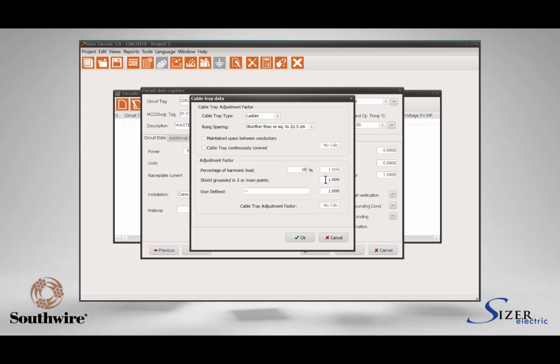If your conductor includes a shield and if it is grounded in 1 or more points, you should assign the adjustment factor in this field. Lastly, according to the project requirements, it may be needed to define a specific adjustment factor according to the project specifications. For example, a security factor or a load growth factor. In the user-defined field, you can tag this adjustment factor and in the next field you can enter the value that should be used between 0 and 1. The product for all the cable adjustment factors will be shown in the total cable tray adjustment factor.